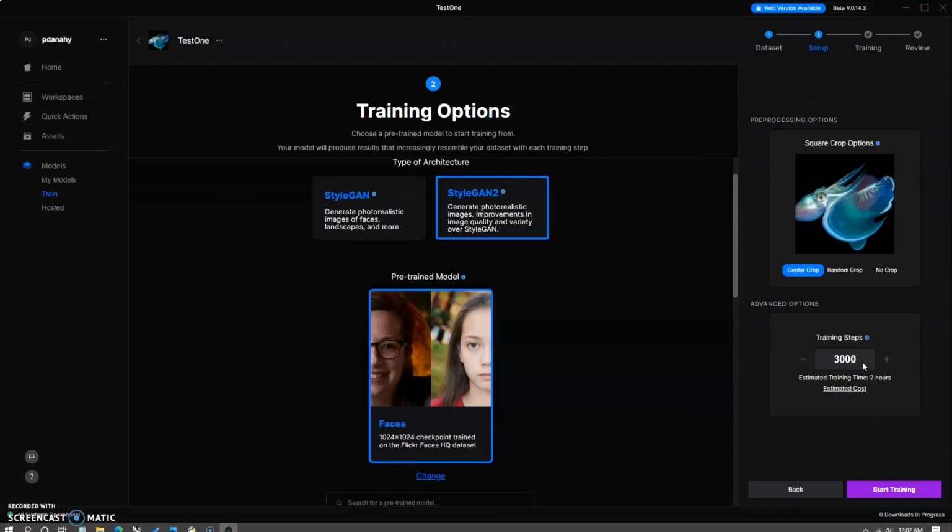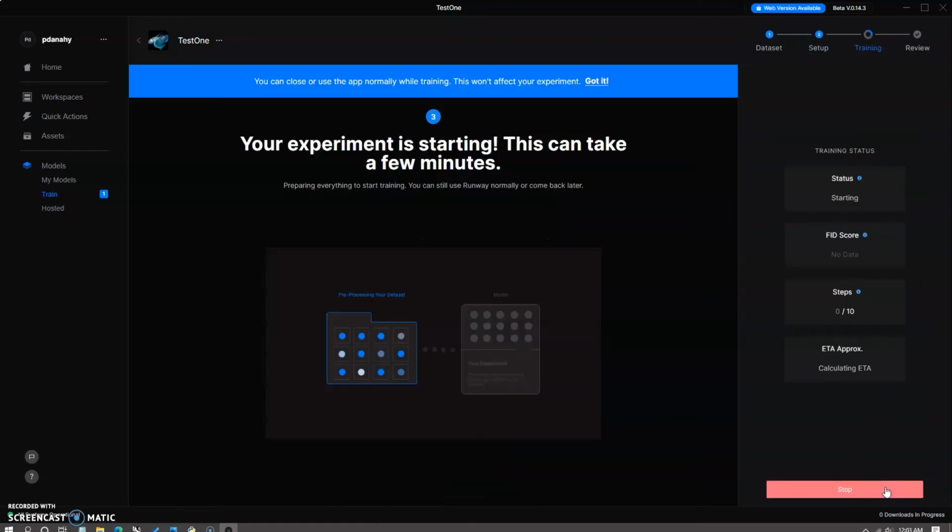Runway has included an estimated cost feature, so if you click on that, it will estimate the cost. Once you hit start training, you'll be taken to this window. For the first few minutes, nothing will load here in the middle, but once the model starts training and you've gone through a few steps, it will pull up a progress window and show you some of the training process.